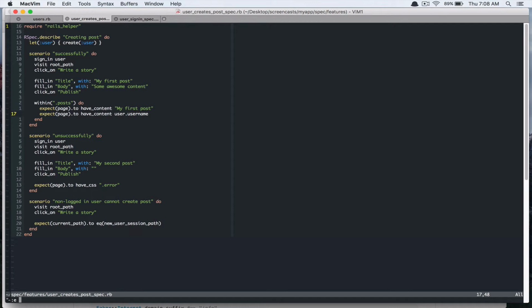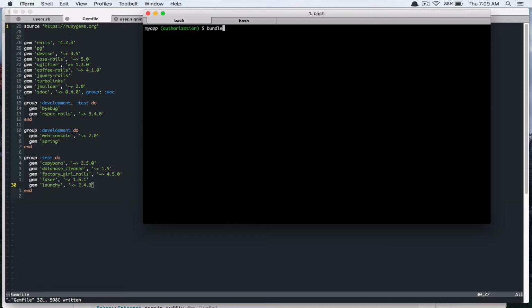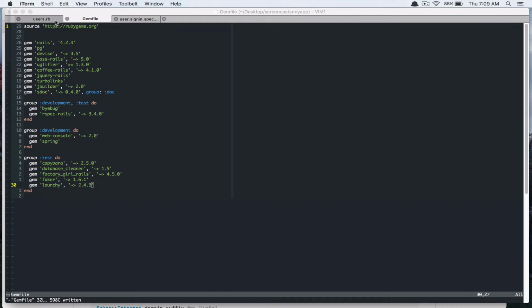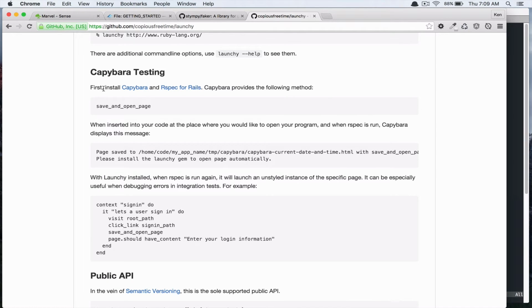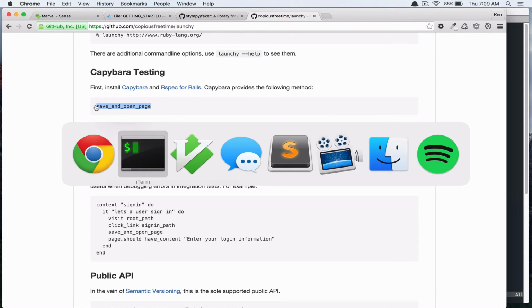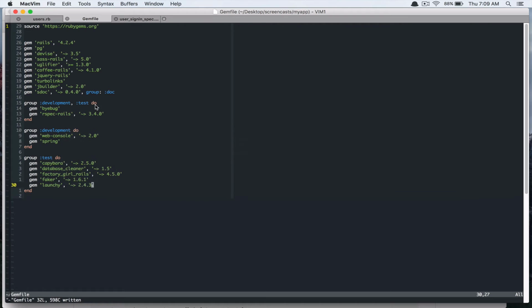And while we're at it, we're gonna add another gem to our gem file that's gonna help us with capybara test, our feature test. Alright, so we're gonna add another gem, which is Launchy, and the version number is 2.4.3. So let's bundle that. Alright, so what this gem does is, in your feature test, if you go to the documentation, you can say first install capybara and RSpec for Rails. And then you can just drop this line in your feature test, and it's gonna open the. I'll show you what it does. It's easier to just see what it does.